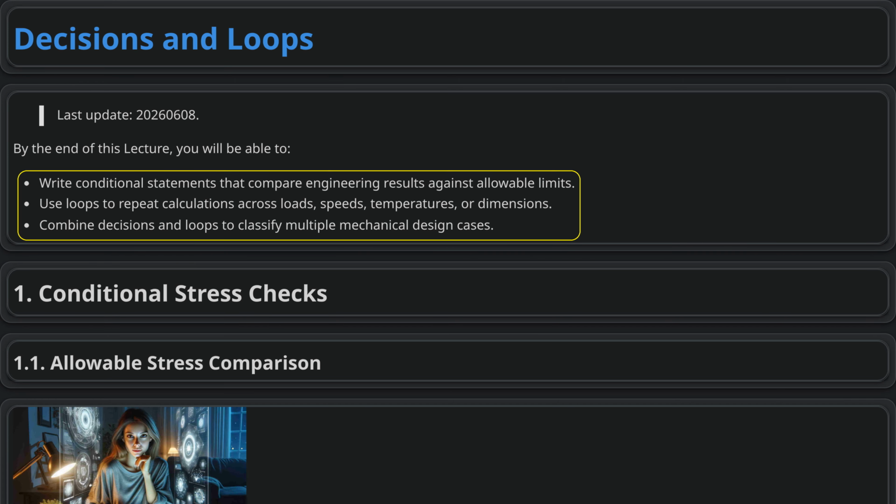By the end of this lecture, you will be able to write conditional statements that compare engineering results against allowable limits, use loops to repeat calculations across loads, speeds, temperatures, or dimensions, and combine decisions and loops to classify multiple mechanical design cases.